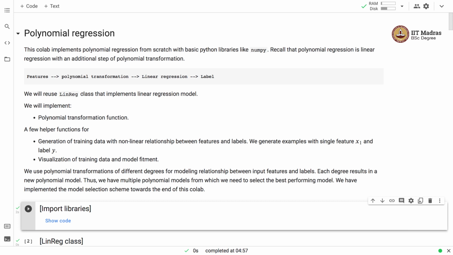We'll reuse the linear regression class that we implemented in the linear regression model Colab. In this Colab, we'll specifically implement the polynomial transformation function and a few helper functions for generation of training data with nonlinear relationship between features and labels. We will generate examples with a single feature and a single label. We will visualize training data and model fitment.